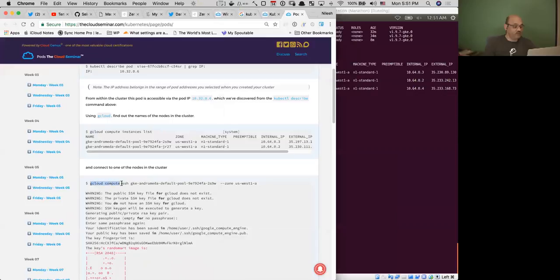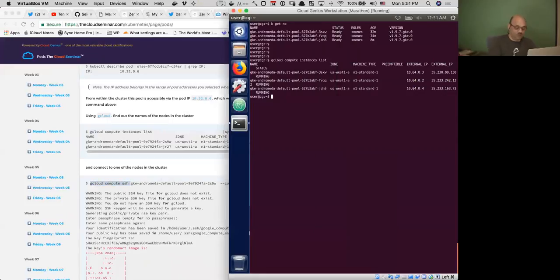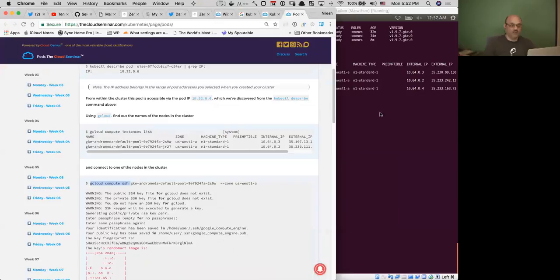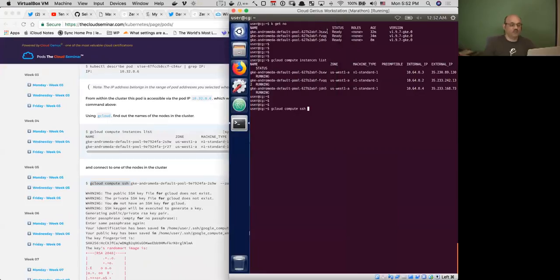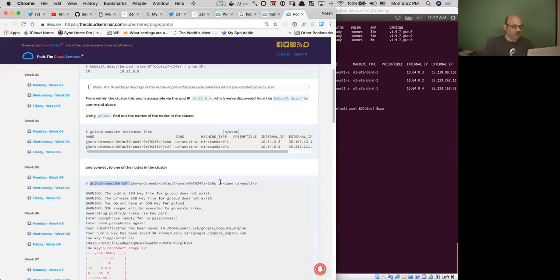So we can use the gcloud compute ssh method. Now, this is a Google specific method to connect through SSH, and I want to connect to one of the nodes in the cluster. So we have 3 of them. We just grab one of the nodes, like this one, for example, and say, you connect to that one, please, and get me in the zone west1-a.